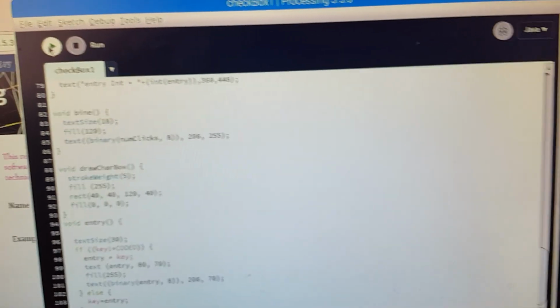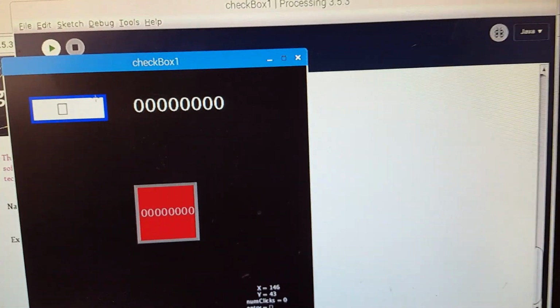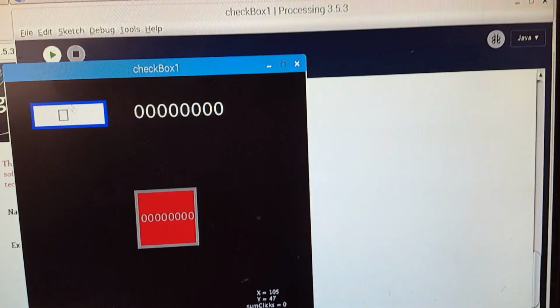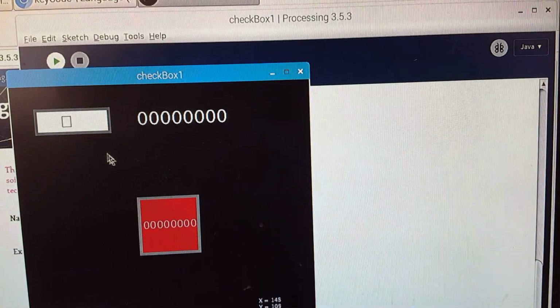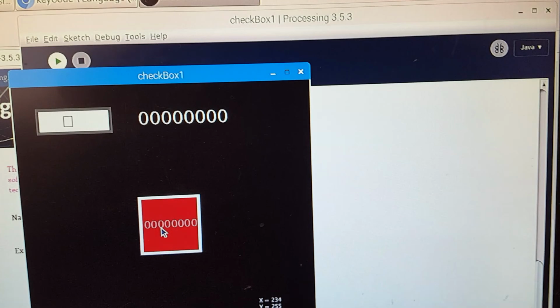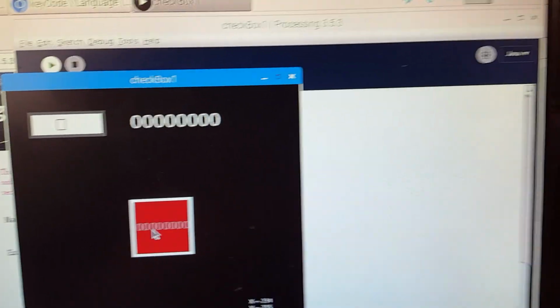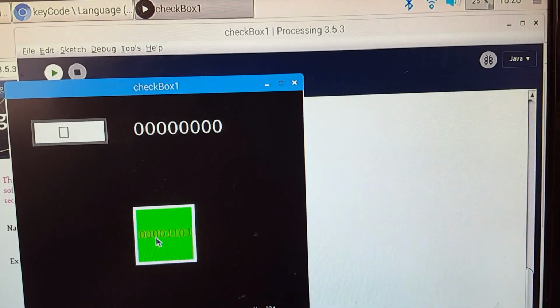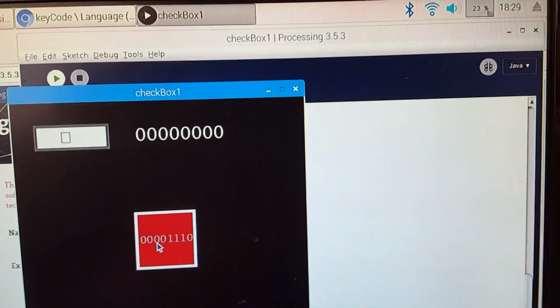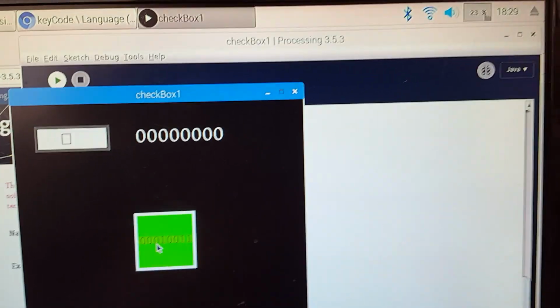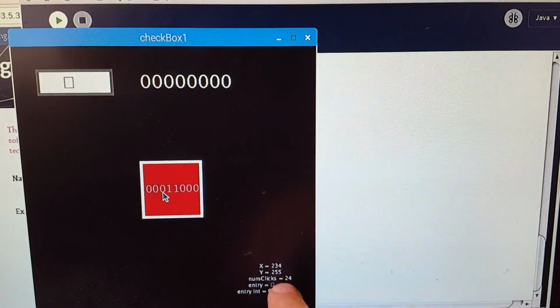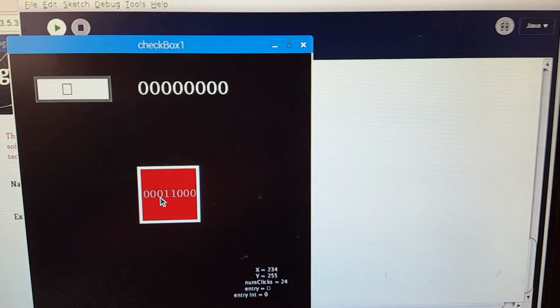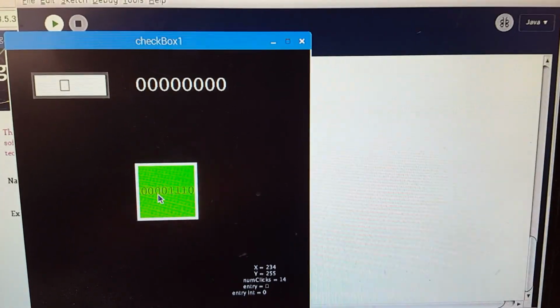Here we go. So when I mouse over, it changes the border. When I mouse over here, it changes the border. I left click and it will change color every time I click and increment binarily. And then my notes are registering the value. And I can go back down as well.